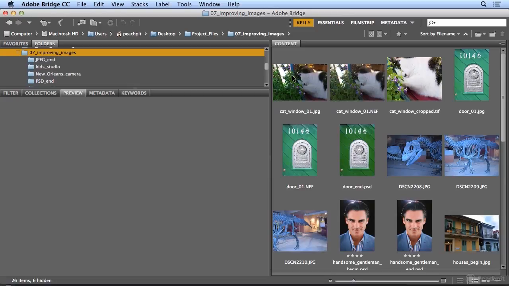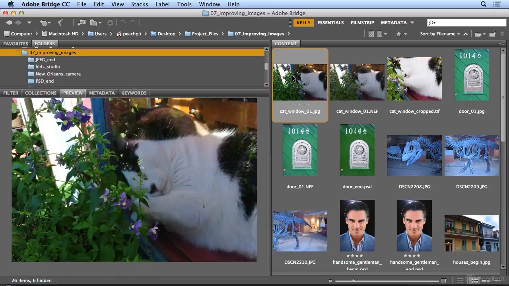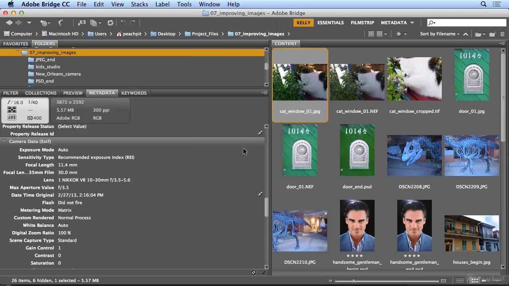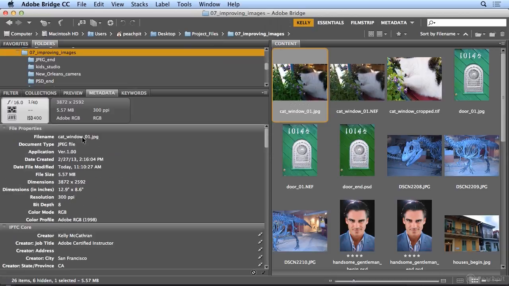Metadata is extra data about the file stored in the file, and anything you create digitally has automatic metadata. If I select the first image in this folder and hit the Metadata panel, or in Bridge, choose Window and Metadata panel, I can scroll to the very top and see the file name, the file type, date created and modified, file size, and width and height in pixels, and then in inches.